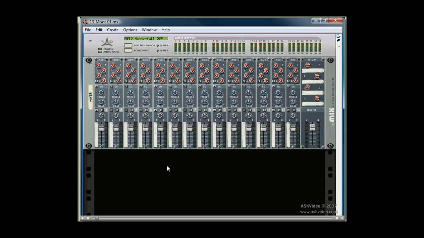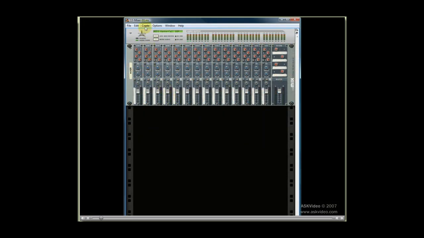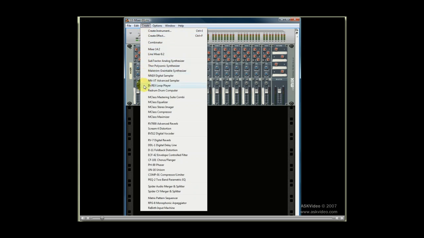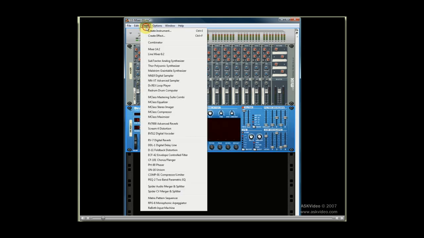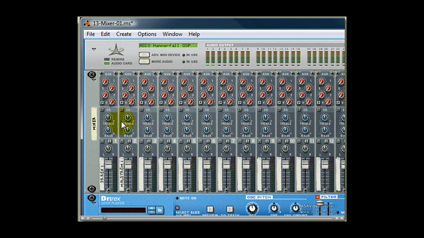Just so we don't lose track, remember Reason labels each channel in the mixer that has a device connected to it with the name of the device. Let's create a few devices to show this. We'll create a Dr. Rex and a Malmstrom. Notice that now it says Dr. Rex 1 and Malmstrom 1.